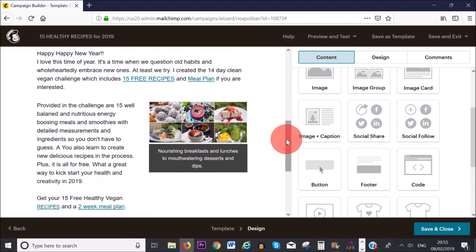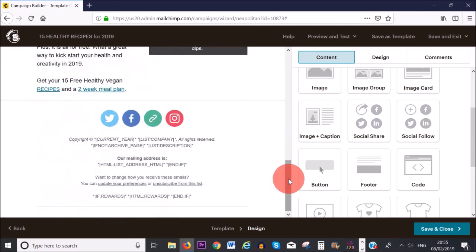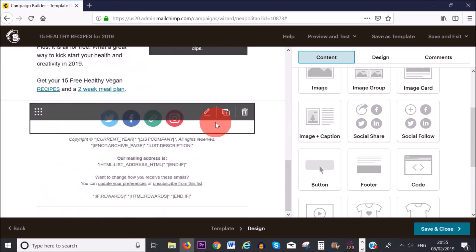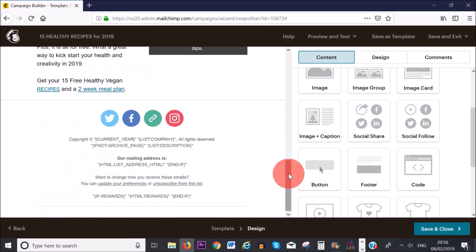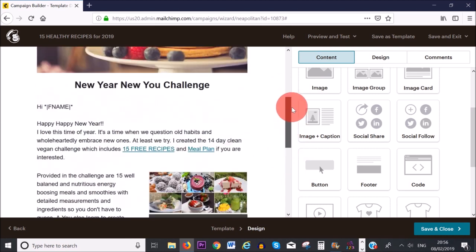So there are two more things that I want to do to this email. The first thing is I want to change the background color of the footer area. And the second thing is I want to add a button to the main email here.